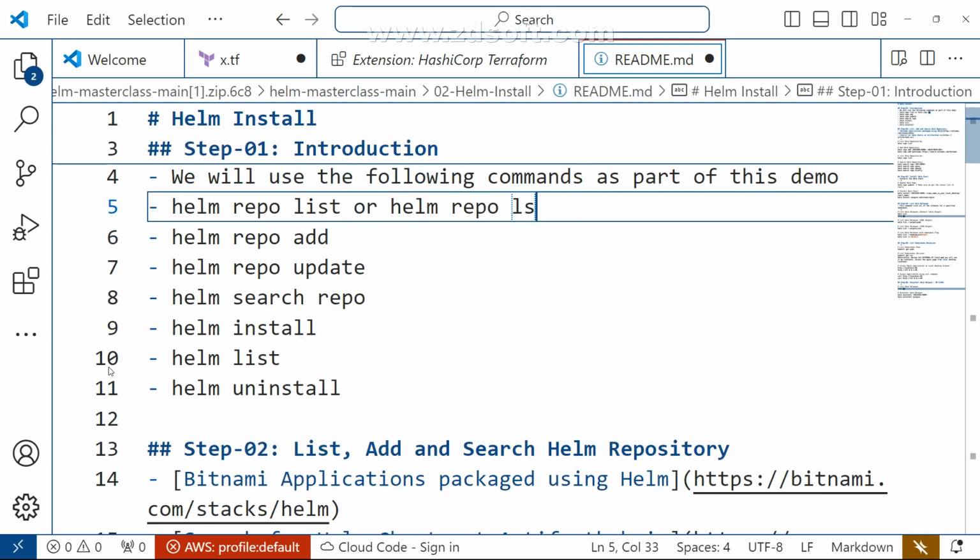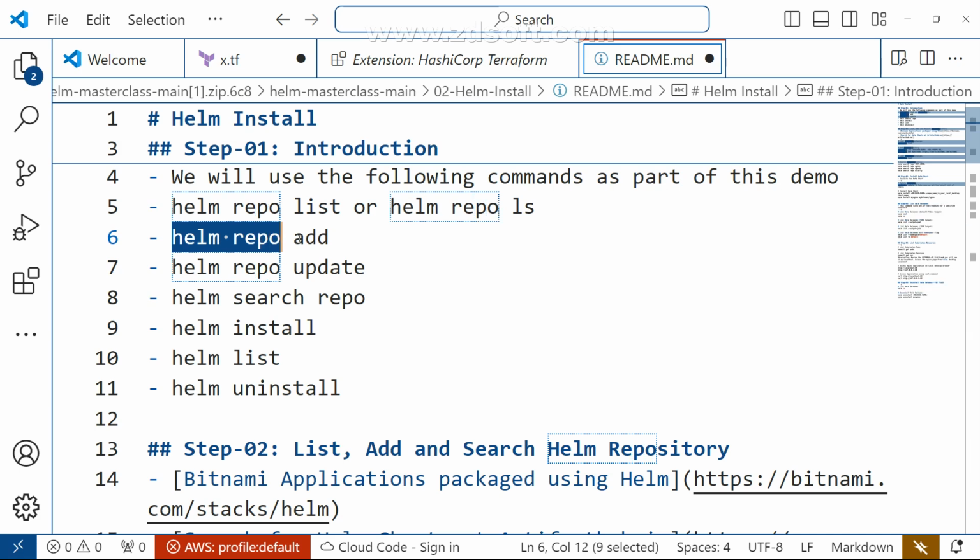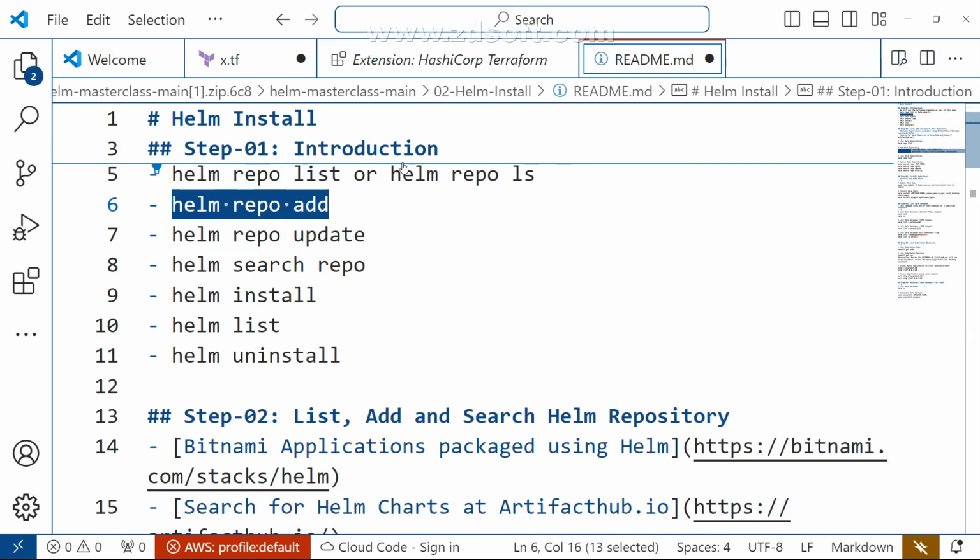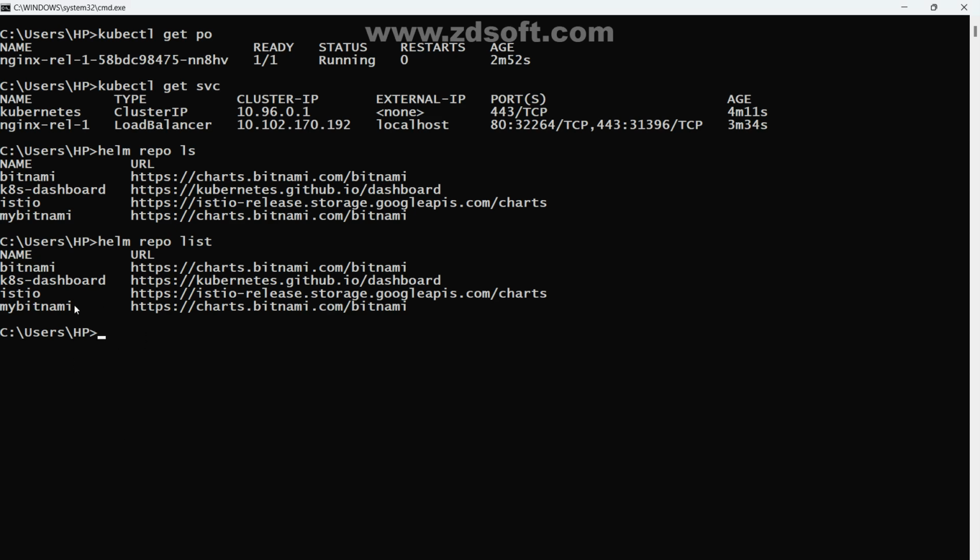What is the second command? helm repo add. Did I use it already or not? Quick response. Now some people may ask me, helm repo update, what is the use of this? helm repo add, helm repo update. See, in my computer, how many repos are there? One, two, three, four. Maybe 6 months back I used this.